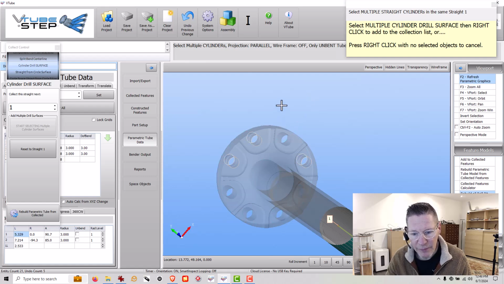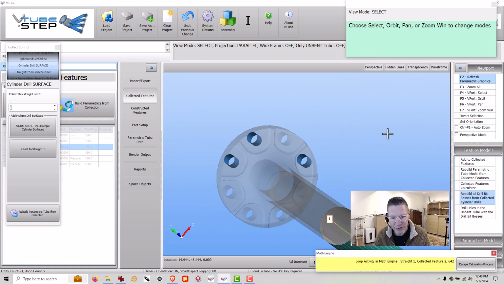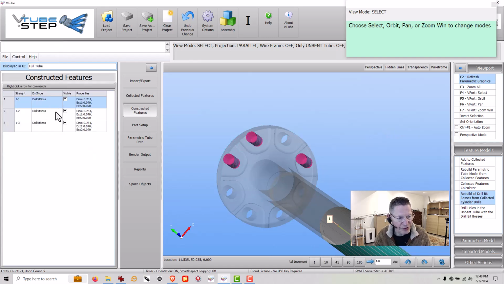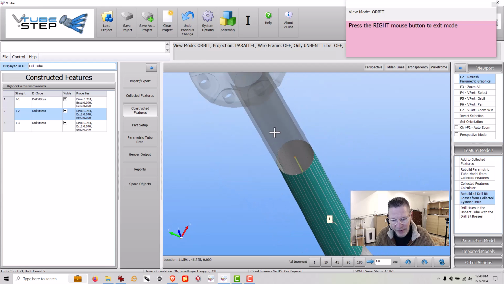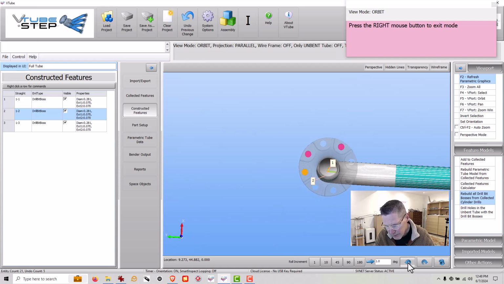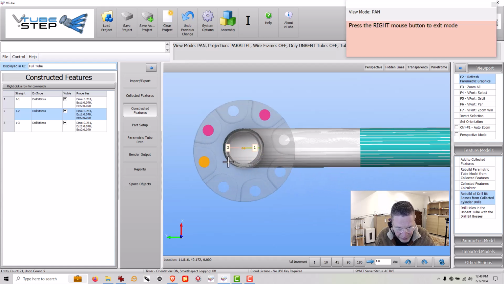Now you can push right mouse click and then click on feature models, rebuild the drill bit bosses like this. You're going to see new constructed features, which are going to show in this constructed features grid. Click on the one that you want to clock relative to the first bend plane of this part. I'm going to reorient this part a bit so that you can see that. There we go. I'm going to do this one. I'm going to clock this relative to the bend plane itself.